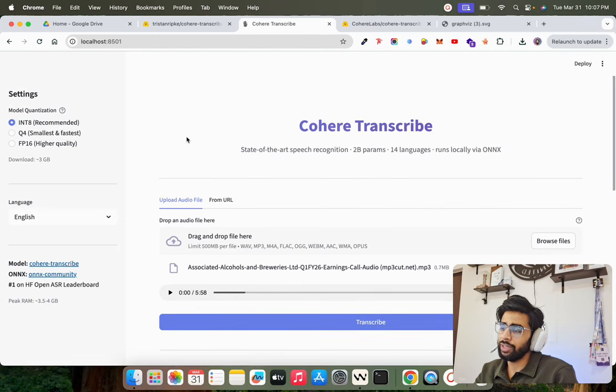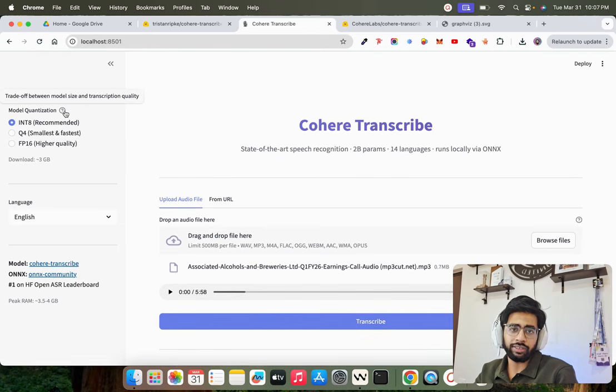Now, I have been using quantized models. I'm running it on a Mac CPU, a MacBook Air, and I have a quantized variant of this model. You can see it's available in FP16, which is floating point, Q4, and int8. Q4 is the smallest and fastest, but int8 is the recommended one, as it gives really good output accuracy. Q4 is fastest, but it might not give you good accuracy.